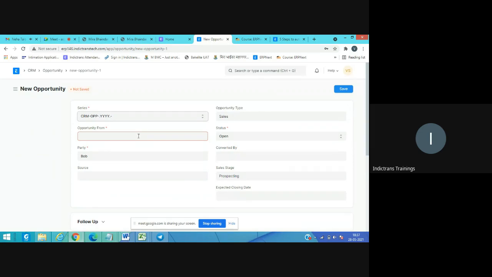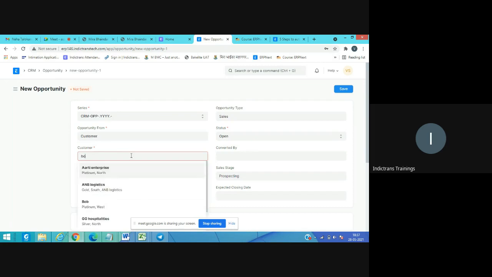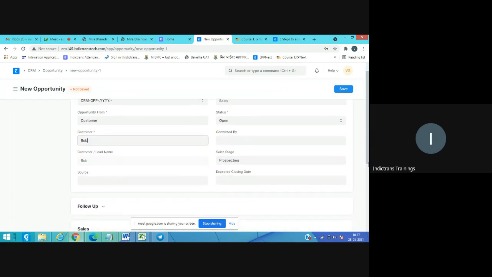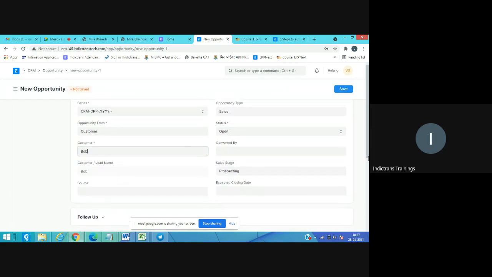Okay, so for opportunity from, you can drop down, customer, because we already have a different customer. The customer is customer 01. The opportunity could be from a customer or a lead, so we just select customer there. The opportunity type is sales and all that. So this is how you create an opportunity. Now we just save this.